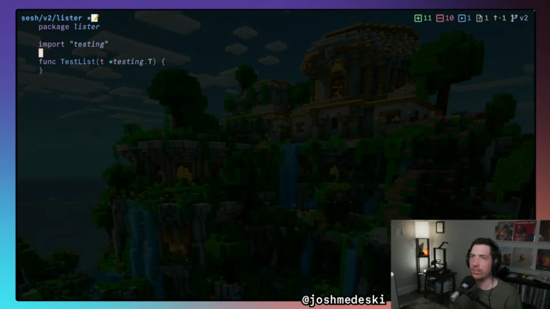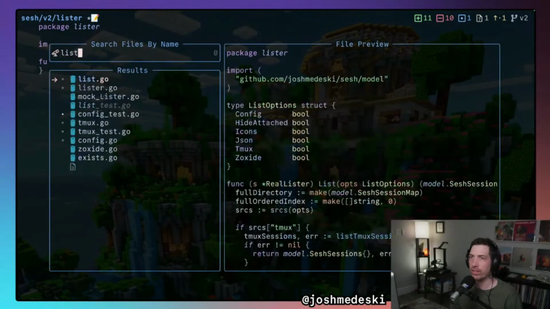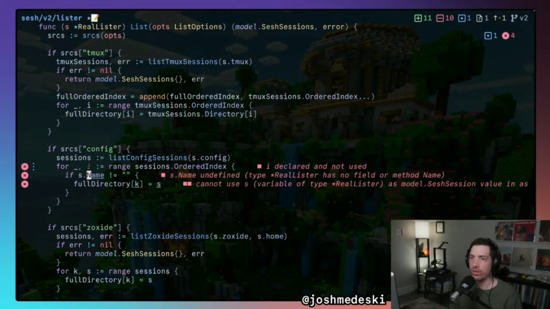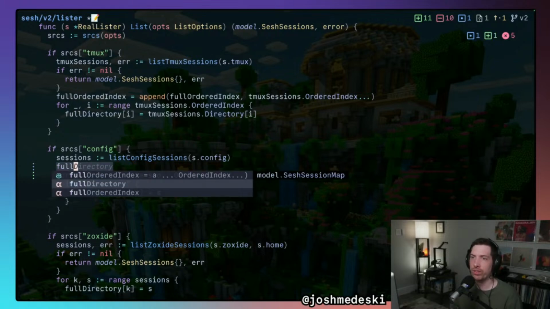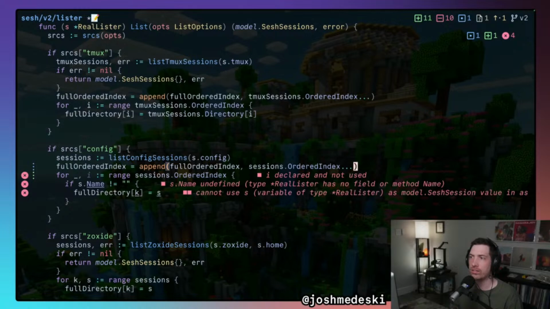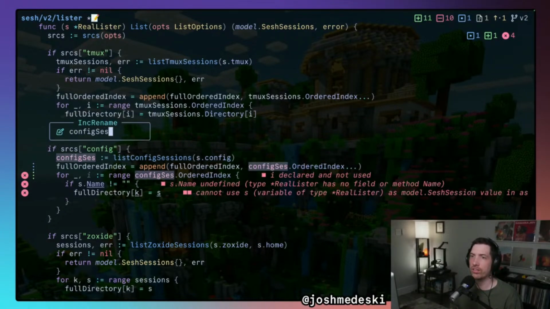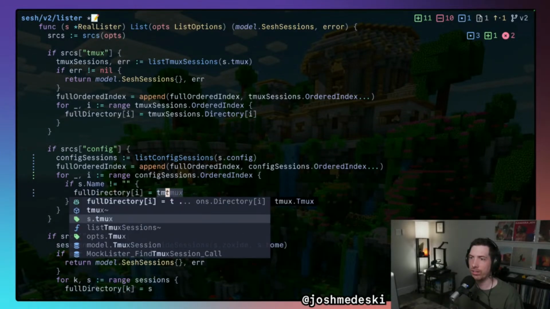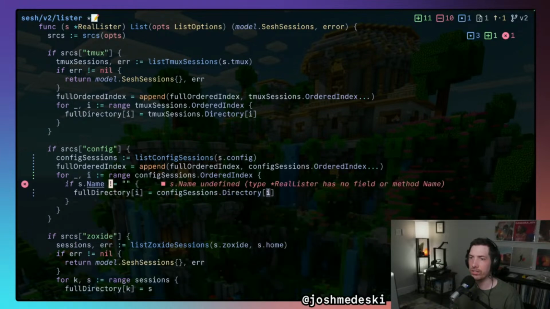Did I just lose my test? No, that's the old test. List. Yes, so this becomes the ordered index, right? And we do our I, and then... do I have to do that? I don't think it matters. But let's first put the full ordered index by appending that, and then let's call these config sessions, and then we loop through the ordered index, and we get I. We don't have to sort range. Well, it doesn't really matter. The full directory I equals the tmux or the config sessions directory I. And this doesn't really matter.